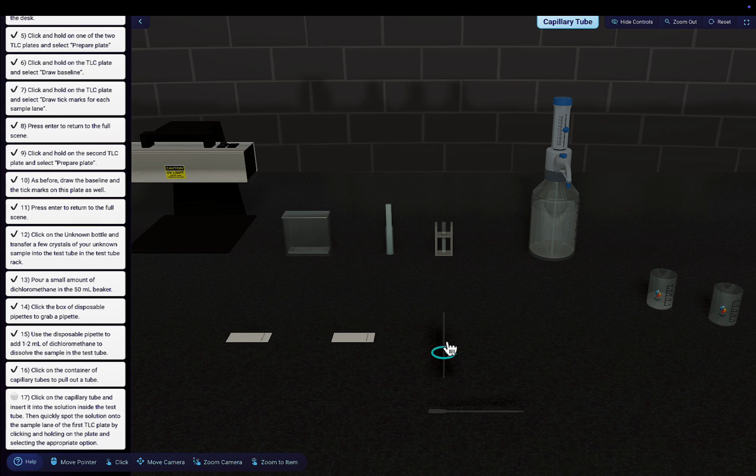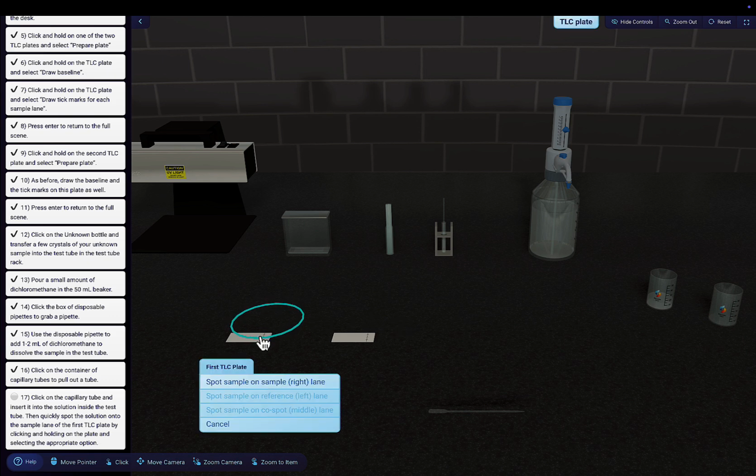Next thing is to grab a capillary tube, and the capillary tube is a very small tube that will draw up a small amount of sample that's useful for spotting onto the TLC plate. Now, to actually do the spotting, what we're going to do is, again, long click onto one of the TLC plates, and that will give us our options.